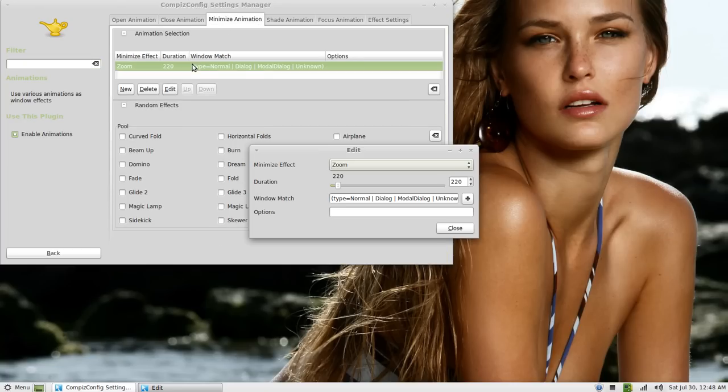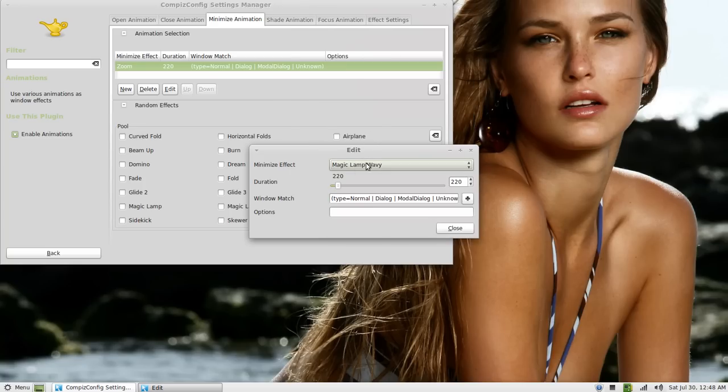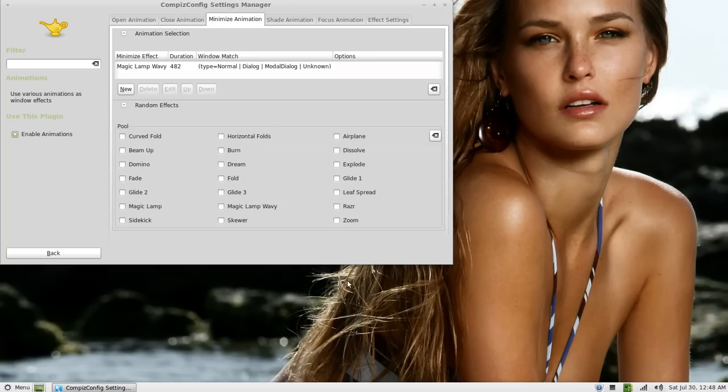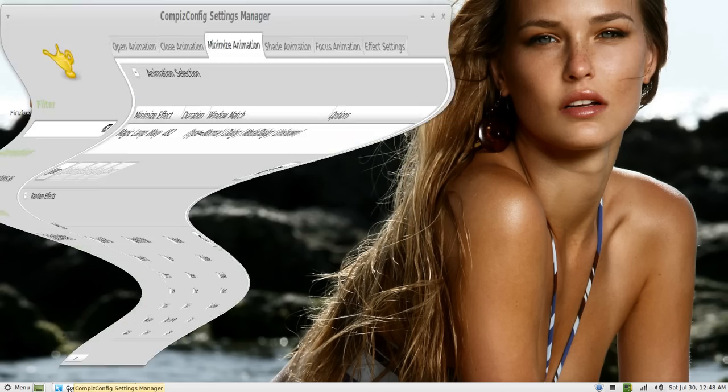What I usually do is, I usually do magic lamp wavy. It's kind of like a Mac kind of thing, but it has a little wavy effect to it. I think these are milliseconds, I'm not sure. I go up around 500 or so. So I have this little effect right here. I think it's pretty cool.